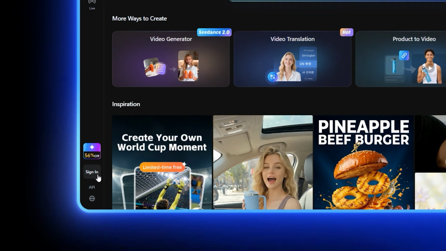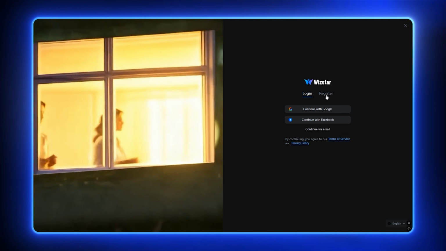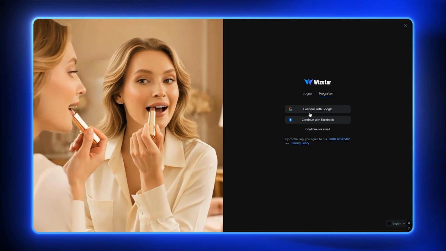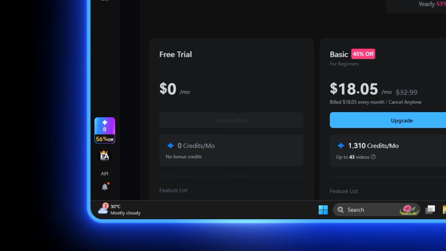To get started, look down at the bottom left corner of your screen and click the Sign In button. A pop-up will appear. Make sure you switch over to the Register tab and simply click Continue with Google. The platform will quickly ask for your date of birth, so just enter your details and hit Continue to finalize the setup.